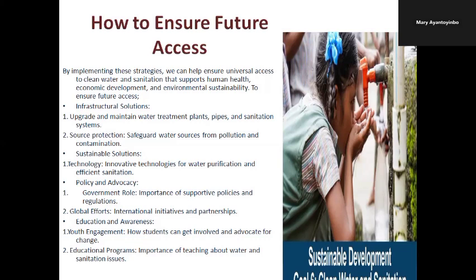Thank God some communities are already doing this. They are putting guards in place to stop people from dumping refuse, from dumping things into their water bodies. We also have some sustainable solutions in terms of technology, innovative technologies for water purification and efficient sanitation. We have policy and advocacy. Governments are putting down supportive policies and regulations to ensure this.